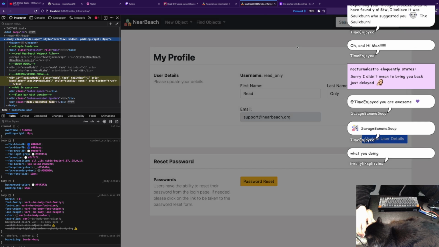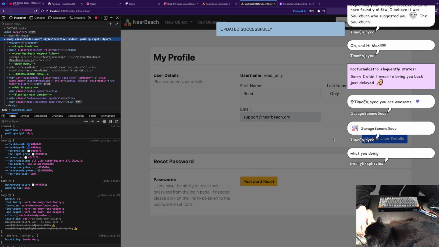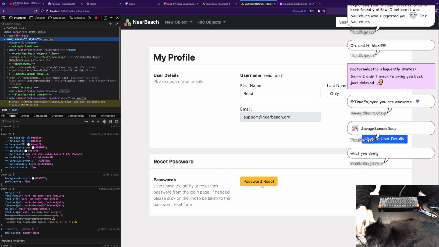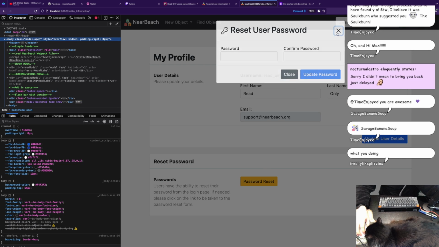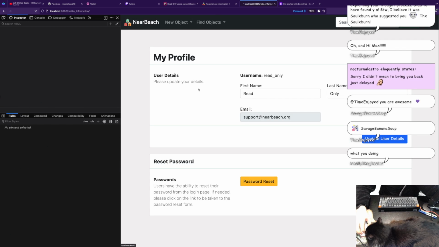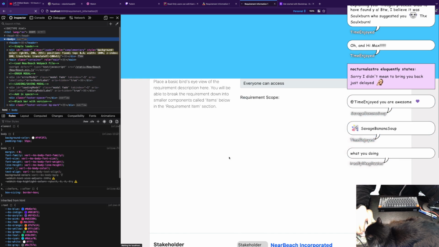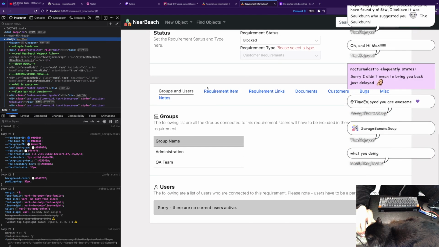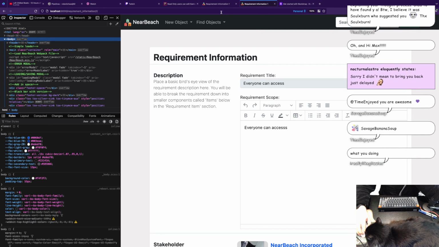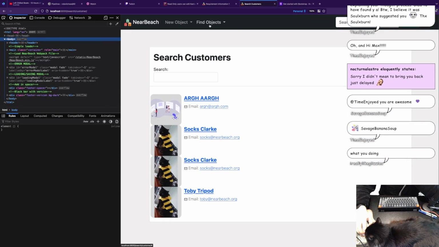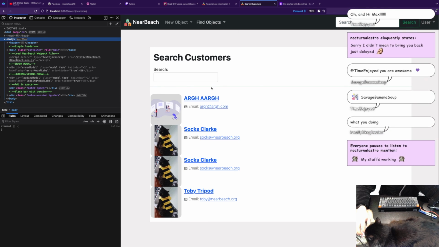All right, profile. We can edit all the profile details up here. Ooh, that took a... Oh no, that pretty quick. Unassigned objects, my current objects. Yep, everyone can access. I didn't assign these to anyone at all. Okay. So I'm just now playing around with stuff. I do need to actually work on the UI here. It does look a bit crowded.